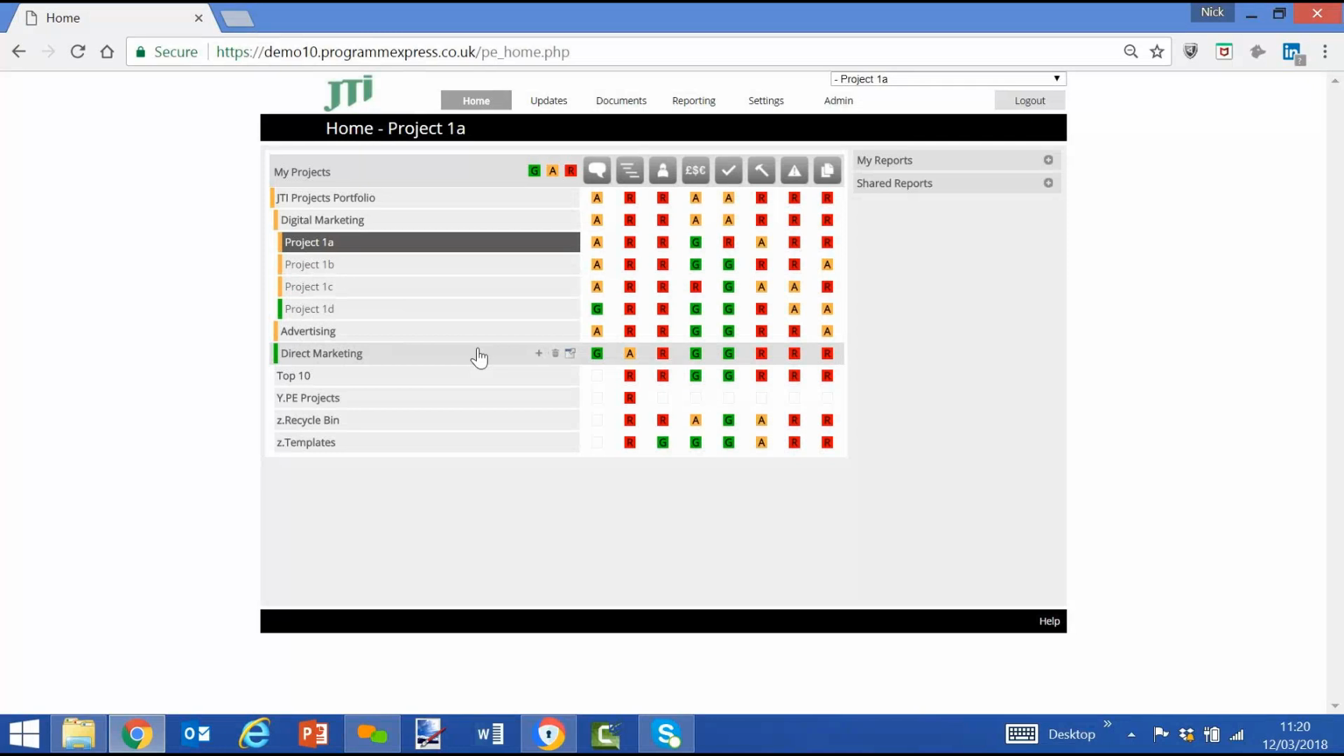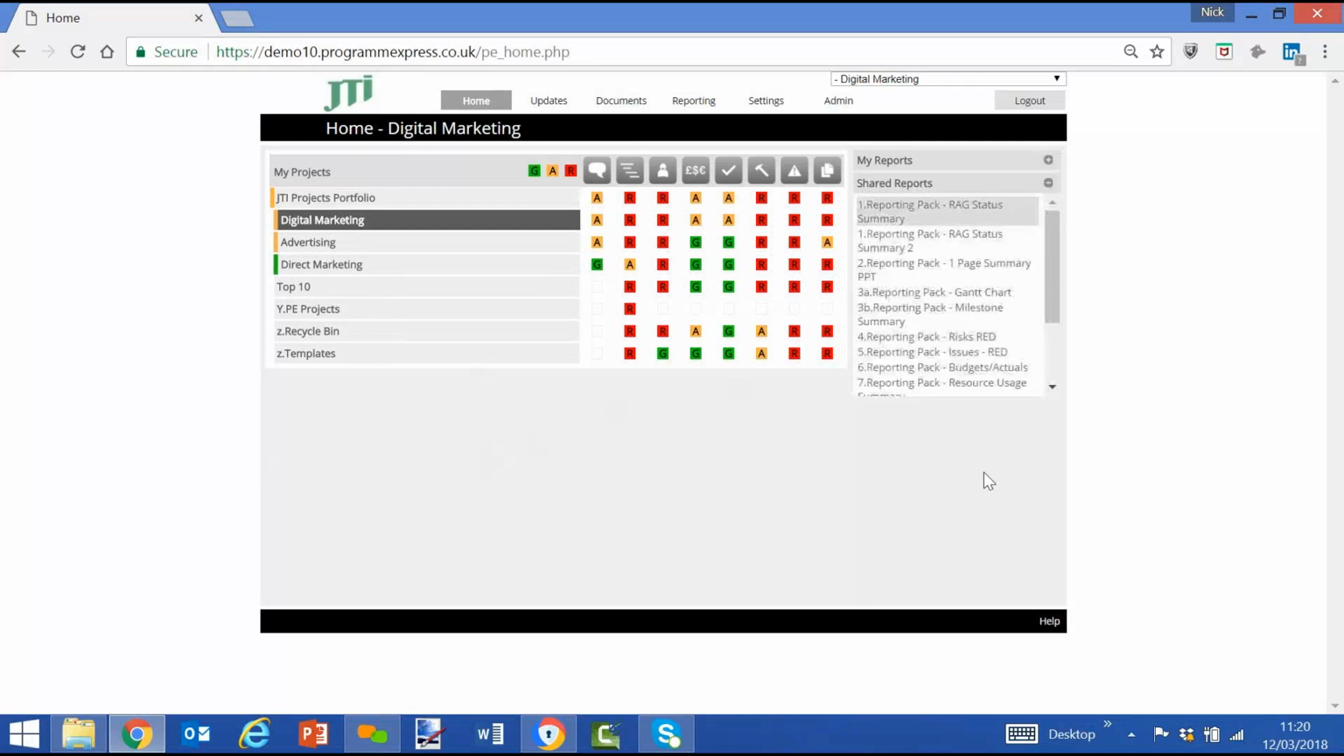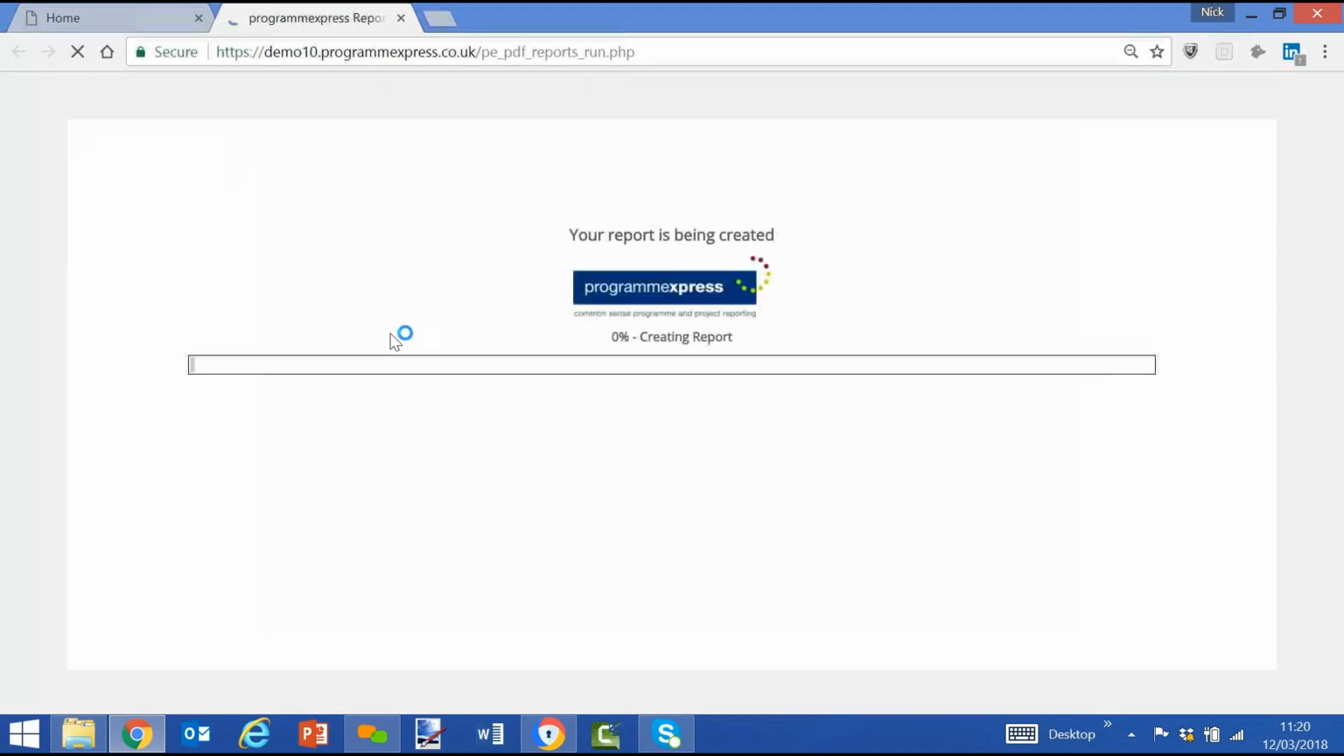you that once the commentary and the planning updates have been made, you can very simply go up to digital marketing, go into shared reports. These reports are already set up, but you can set up your own reports. We run what we call a RAG status summary, so we don't need to do it on Excel anymore.